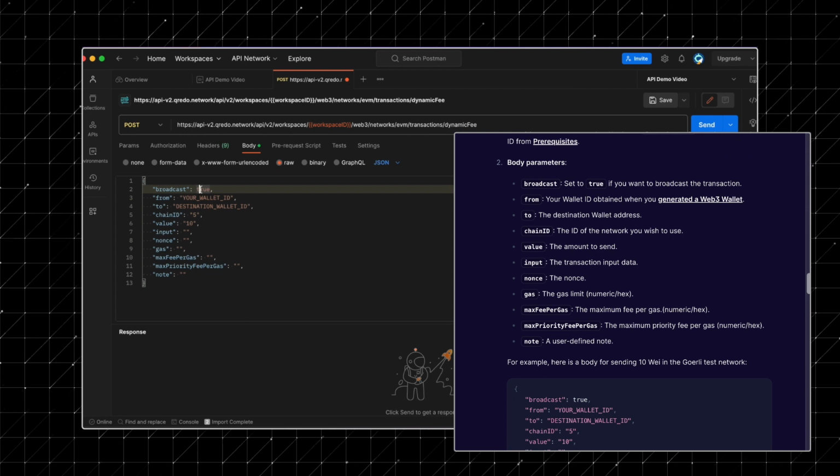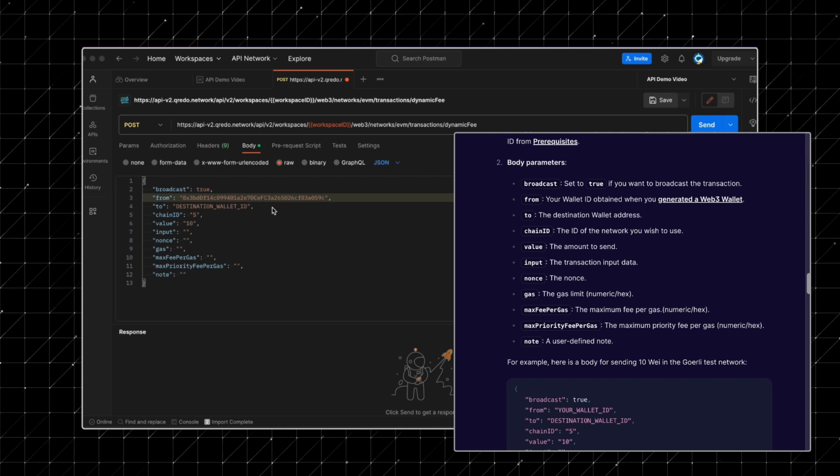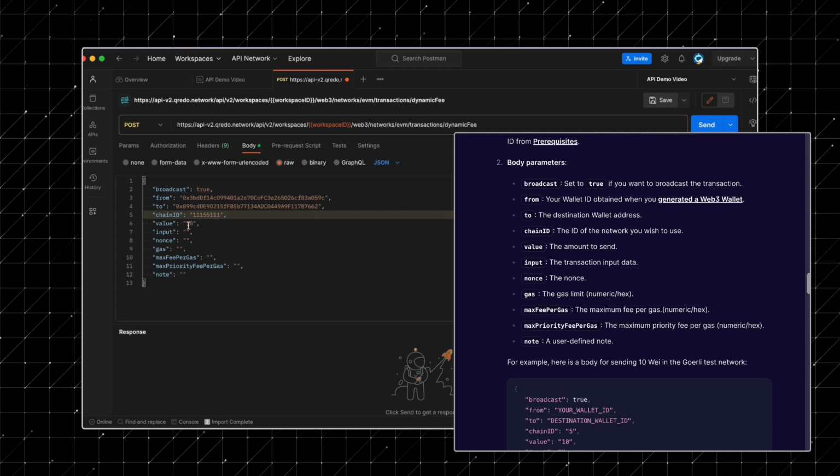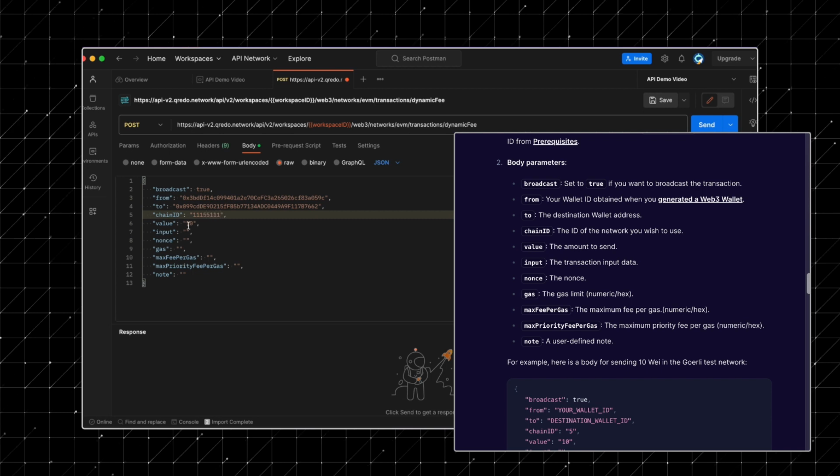Specify your Web3 API wallet address for from and the recipient's wallet address for to. Add the chain ID of your network under chain ID. For us, it's Sepolia ETH. The value is in wei.